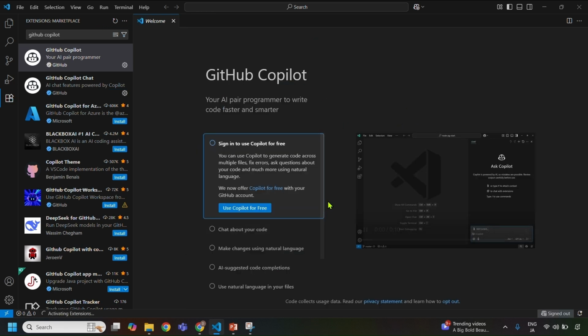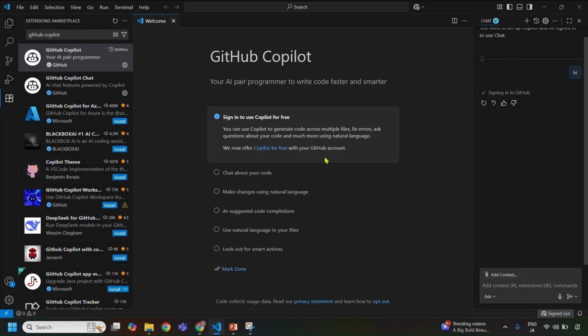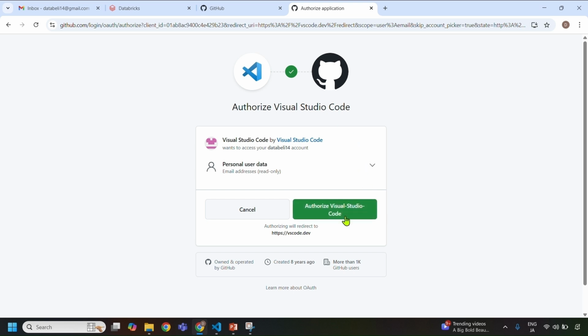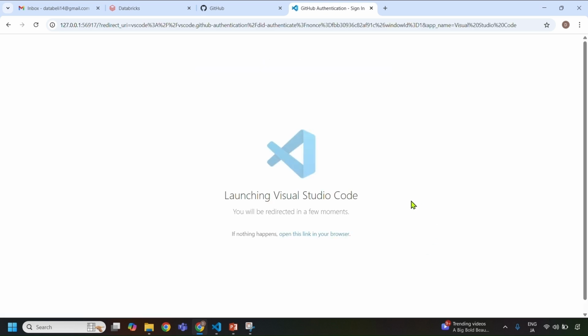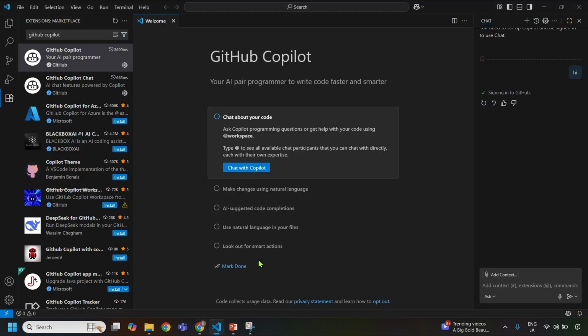After this is installed, then we need to sign in to a GitHub account so that we can use it. So let's go ahead and sign in. It will take us to the GitHub login page. So here I'm already signed into my GitHub account. So I'm going to continue. It will ask for some authorization, which I will approve. And now it will take me back to VS Code after the login.